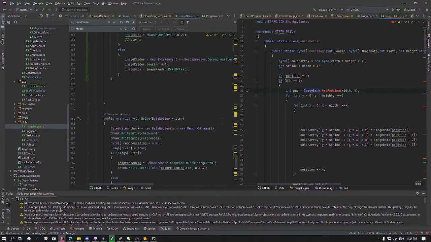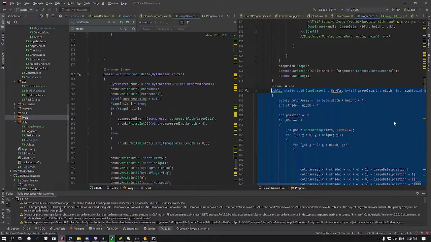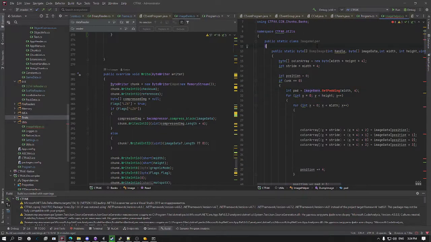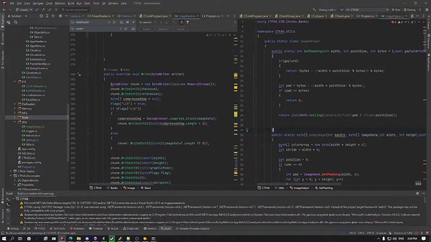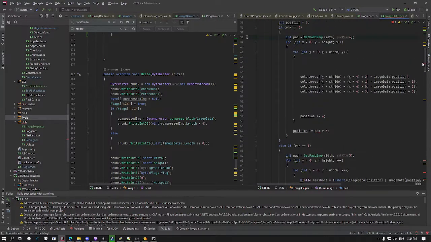And I can't find the thing that does it. It's the padding. Oh, because I don't have one. Because all the stuff is being done in the C++ library, so I would have to copy this function here and replace this.